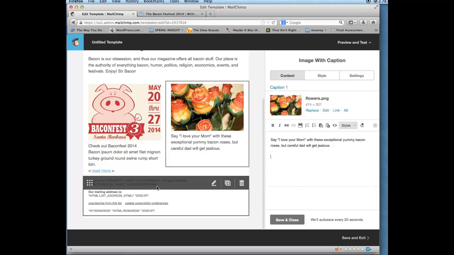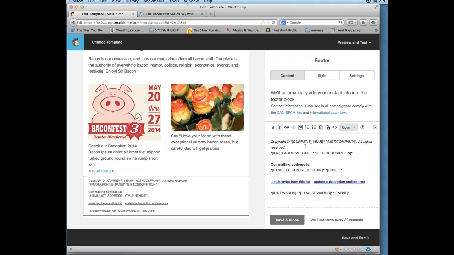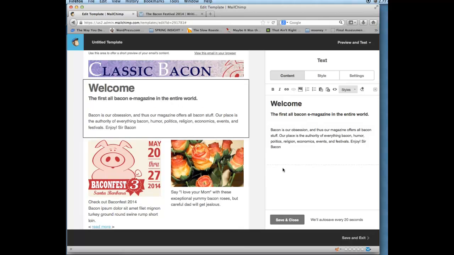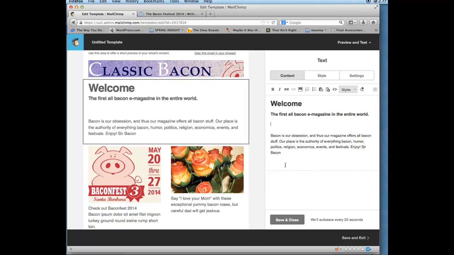Also, there's some stuff underneath here which will become relevant later, but please note that it says current year, list company, and it's all framed by something called pipes. You'll see how that works towards the end of this movie. Right here where it says bacon is our option, I'm going to later add a custom field that says hi and then first name, just like this.